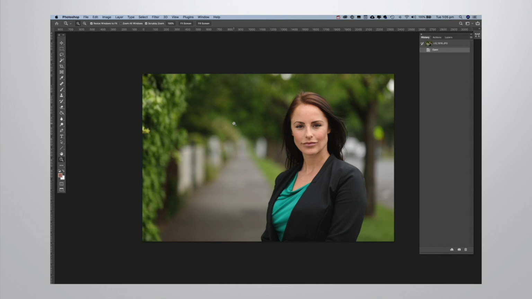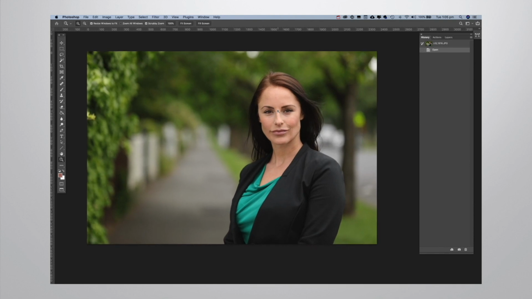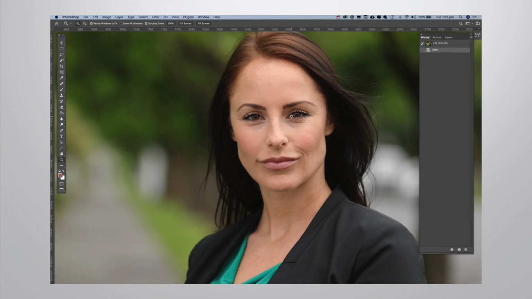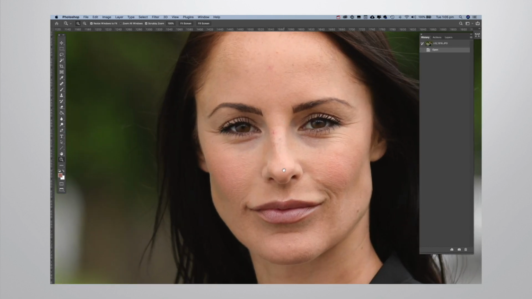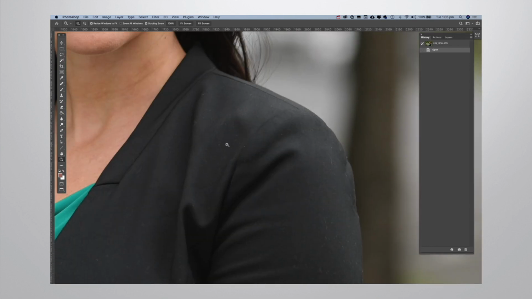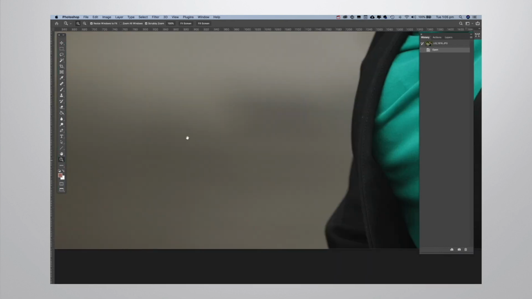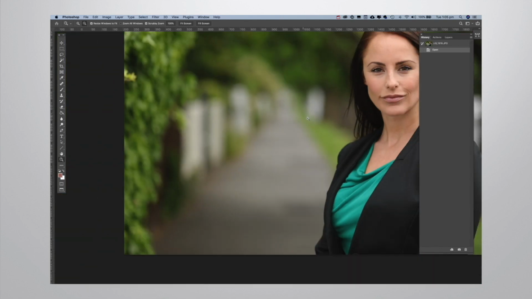If you do something and you make a mistake, Command Z goes back a step. Easy. Zoom. Z allows you to zoom into the image and zoom in and out of a section. Really, really handy tool. The other one is the hand. If you've zoomed into the eye there and you want to move around to her shoulder, you push the space bar and you can now move your way around the image. Okay? Z. Let's zoom out.